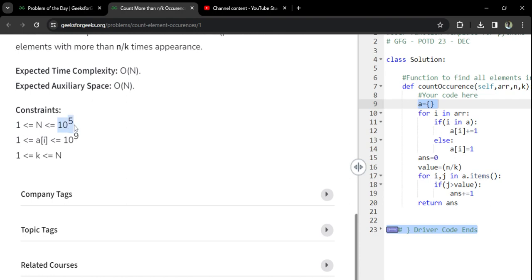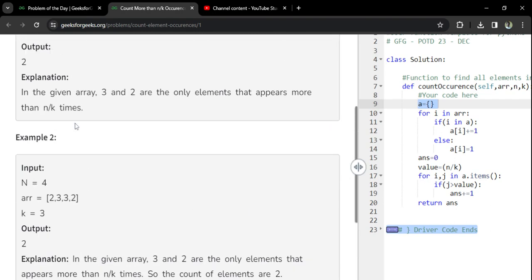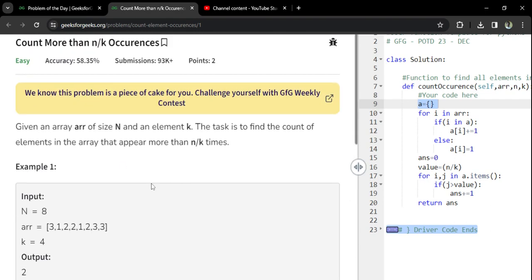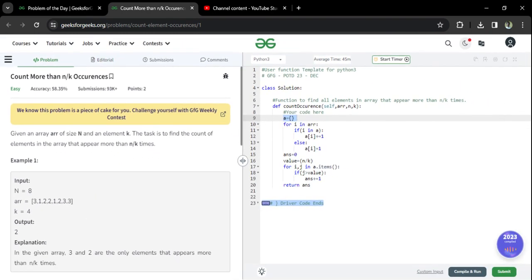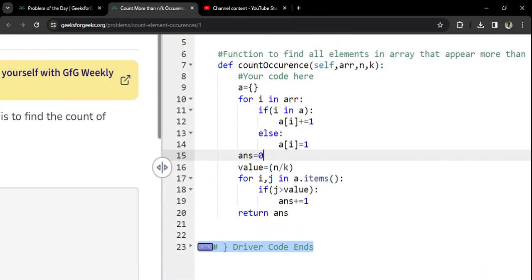And you can see n can reach 10 power 5. So yeah, an O of n approach will be the most appropriate for this kind of space complexity and time complexity. So let us see what we can do. As I mentioned earlier, I'm going to use a dictionary data structure. In Python, it's called a dictionary. In general, it's called a map data structure. A map basically maps one thing with another, like it maps a key with a value.